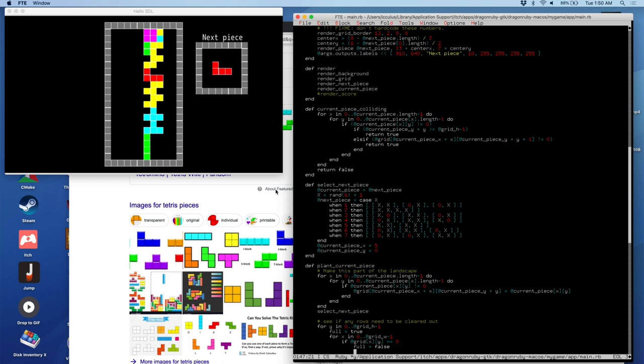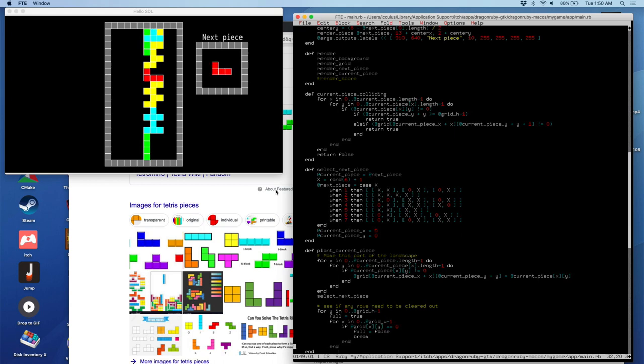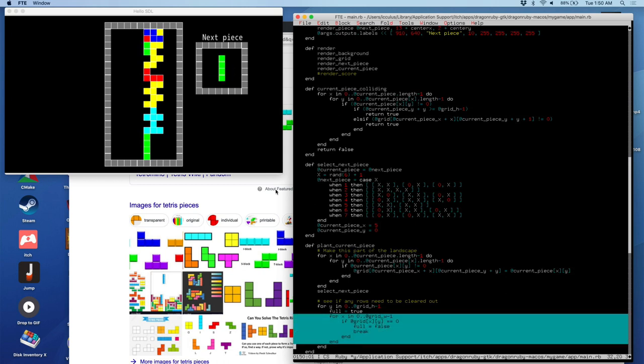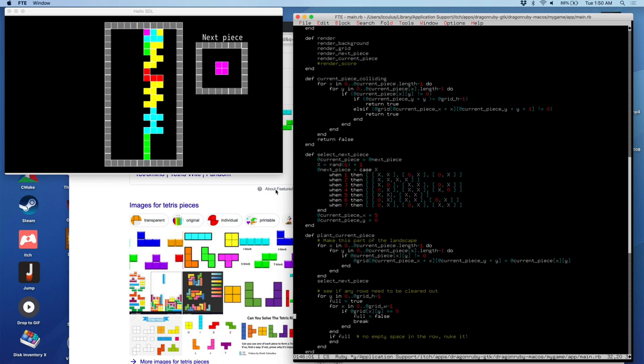Full is false. And then we're going to do break, and break works exactly like you think it would. It drops you out of this for loop. So at the end of this for loop right here, we've gone across the entire row. We can say if full, let's say no empty space in the row, nuke it. And you want to do that inside the outer for loop, because we're doing this for each row. So if it's full, yeah, that's right.